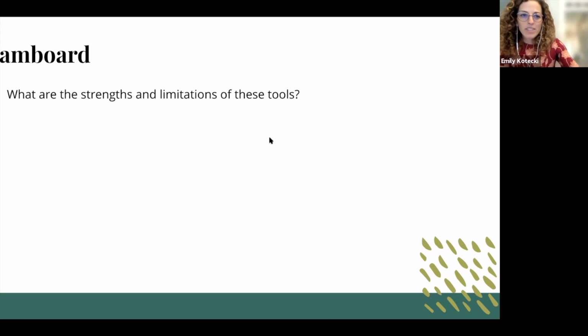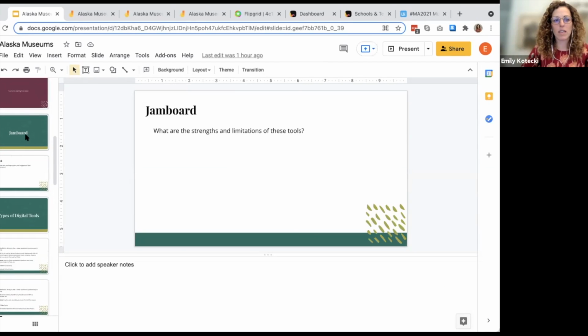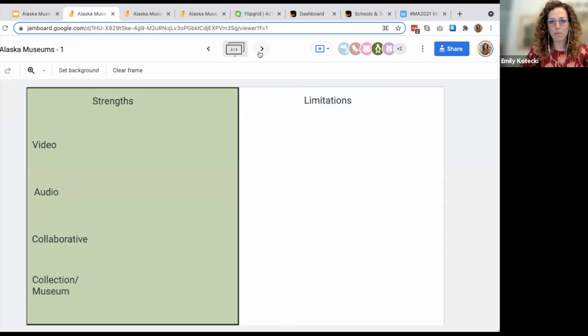In thinking about these tools, we're going to break back out into groups, and I'm doing it randomly. Therefore you might end up in a different group of people, but we're going to do the same thing where whatever group number you're in, you will go to that Jamboard link. And regardless of what group you were in before, you're going to go to the next frame. And you'll see there's a little button up here. We're going to do the same thing.